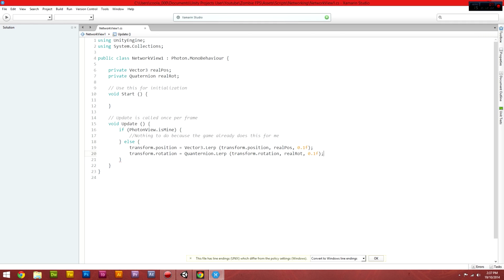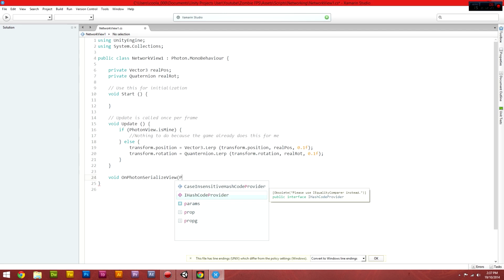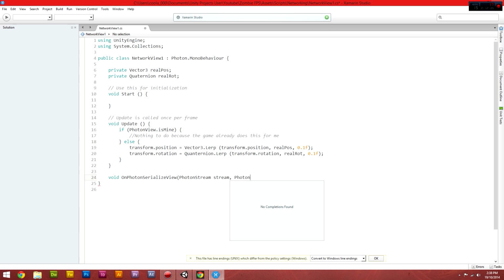That should smooth our view, but there are some more things we need to do. The first thing is to create a new function, void OnPhotonSerializeView, created by Photon networking. We're going to give it two variables: the first is a PhotonStream called stream, and the next is a PhotonMessageInfo, and we'll call that one info.